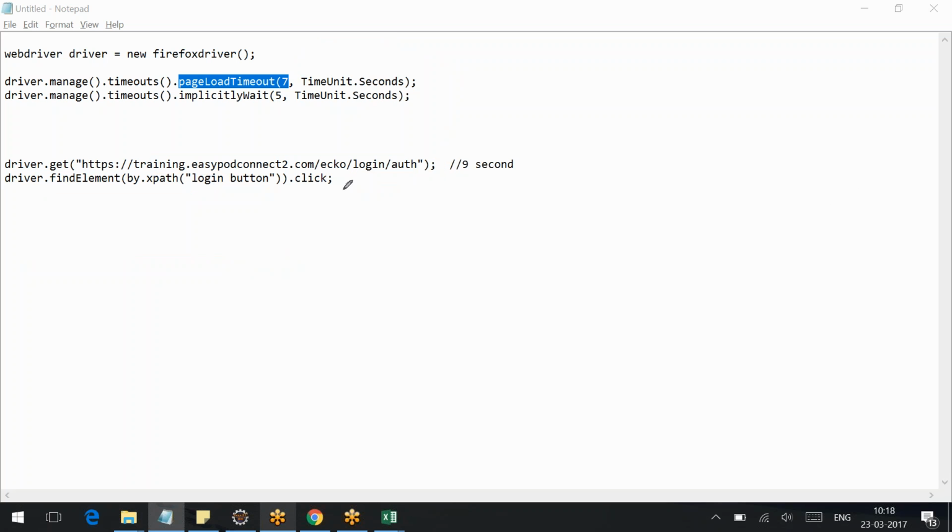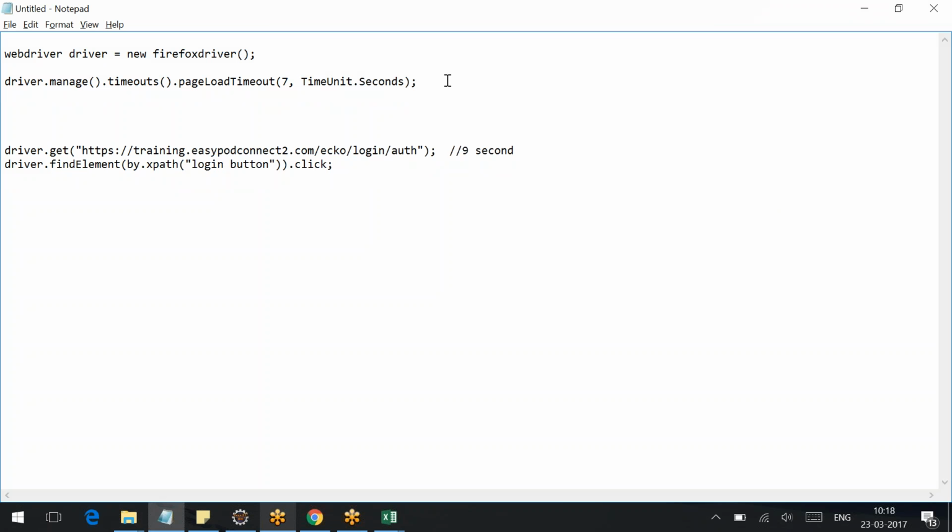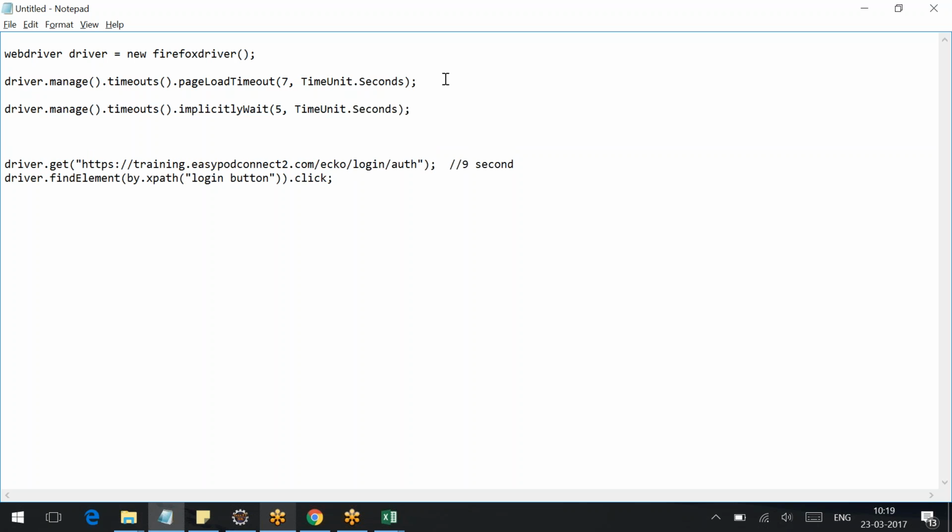Now what you said is 100% true. Immediately after 7 seconds, page has not loaded, it will try to search for this button and it will throw you an exception. It will throw you an exception only when you do not have this implicit wait. Then it will definitely throw you an exception. But here you have put something called implicit wait as well.